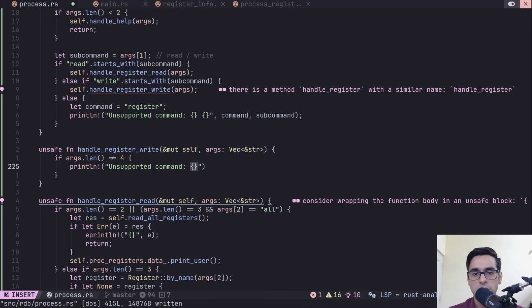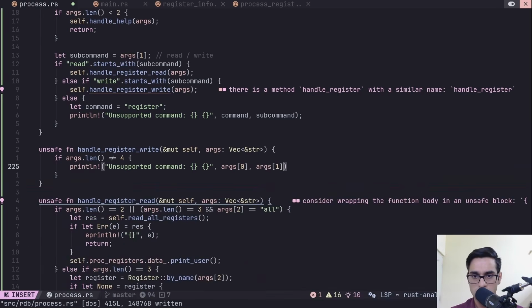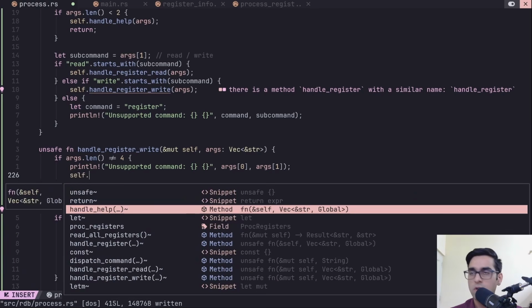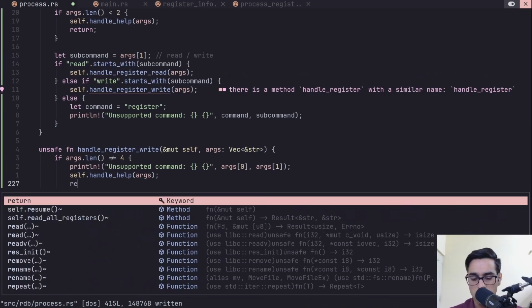So if args.length, but it needs to be at least 2, because read register write, so at least 2 there will be. Only then will control come here. So args of 0 is safe and args of 1 is safe. Aha. Unsupported command, and then we can do self dot handle help to tell them that they have called it incorrectly, they need to correct their command, and then return.